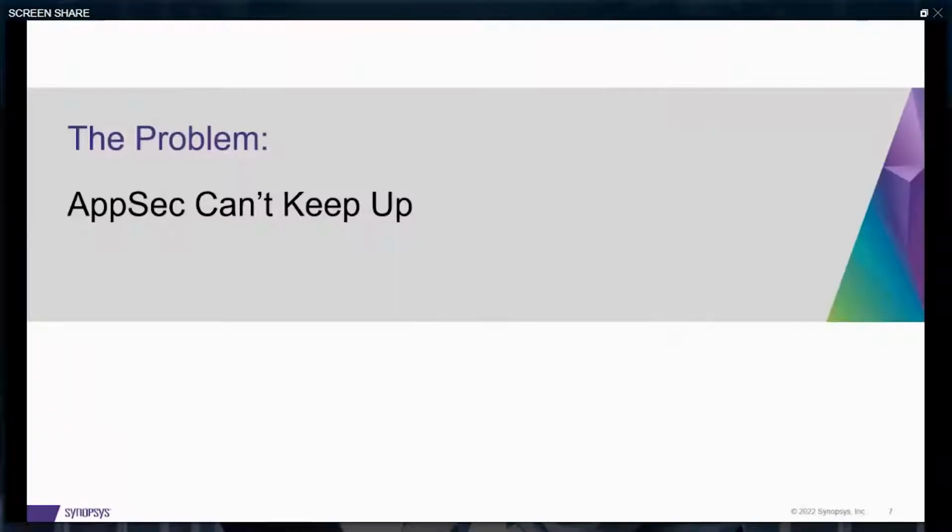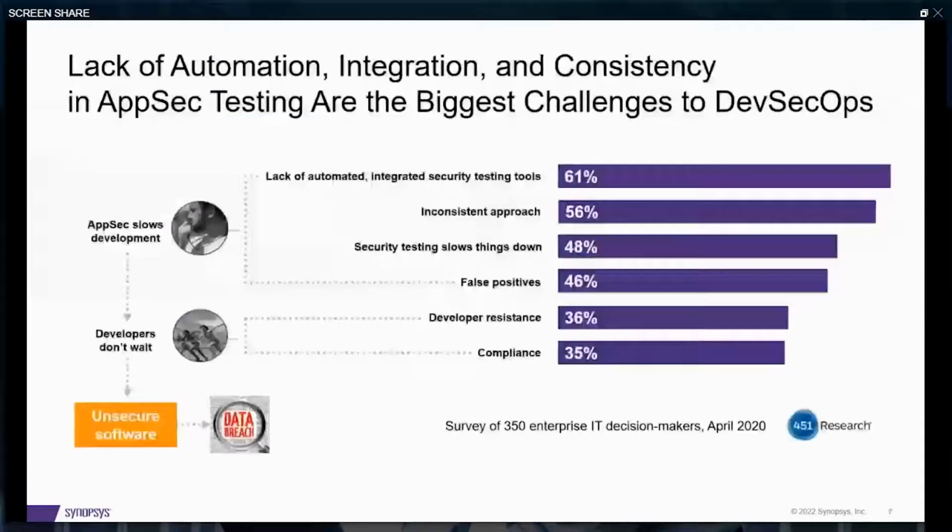So when it comes to what we're trying to accomplish with an ASOC platform, the problem is that AppSec can't really keep up with all the different testing activities, all the tools out there. If we look at the research study on the clients that we have, and ask them what their biggest challenges are, really it's a lack of automated testing, an inconsistent approach from where we're bringing all these different results in from, and then trying to figure out how to get through that data as quickly as possible, because developers don't really want to wait. They're going to release insecure software, which ultimately can result in a data breach, right? And we don't really want any of that, obviously.